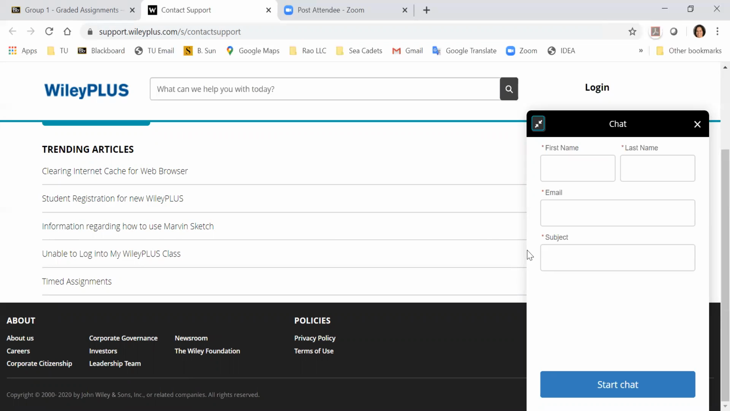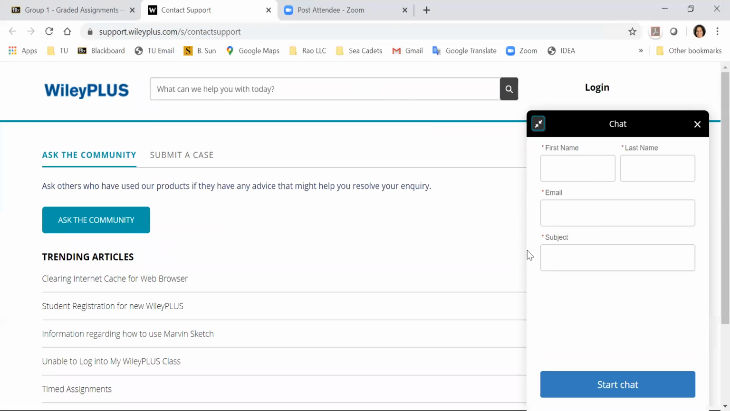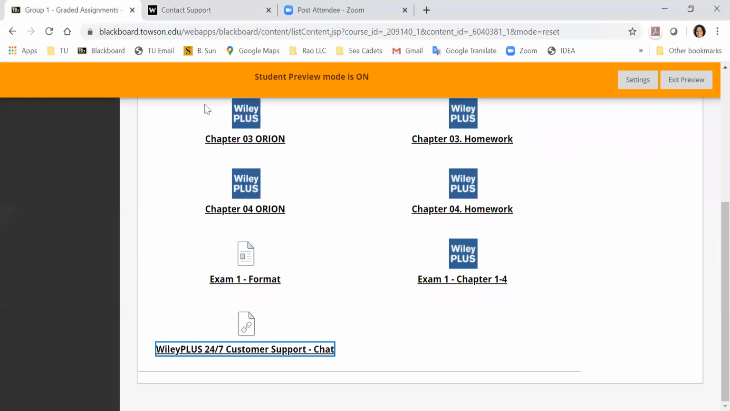So once again, I hope this helps you in terms of identifying where the assignments are, the ones that are graded. Again, if you have any questions, please send me an email.